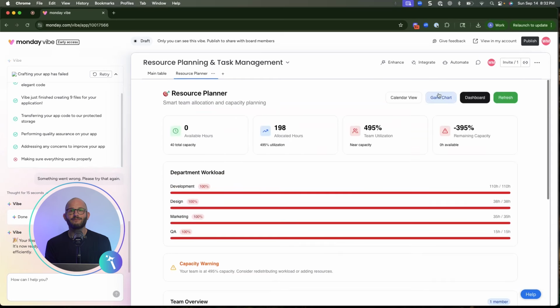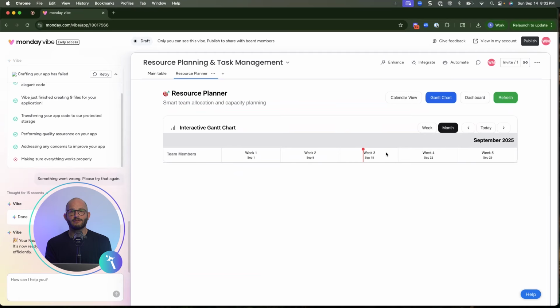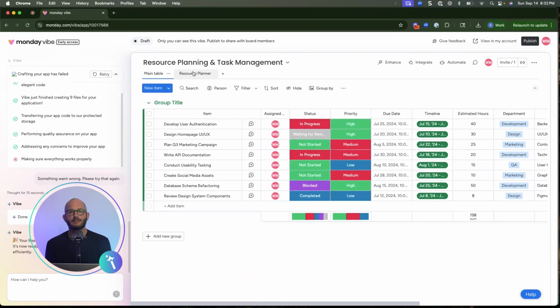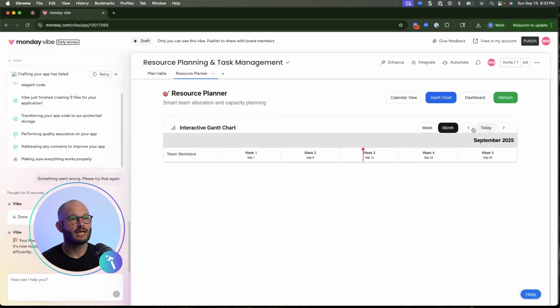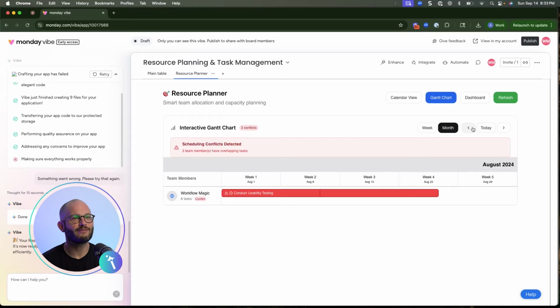Next, I asked Vibe to add a Gantt chart. This step builds visual timelines, color-coded statuses, drag and drop reassignment, and overlap detection. The system went through quality assurance, and although it hit some limitations during the build, it eventually generated a live Gantt chart that displayed task timelines and capacity issues. Once published, I could see how assignments stacked up against deadlines, making it easier to spot conflicts across the team.